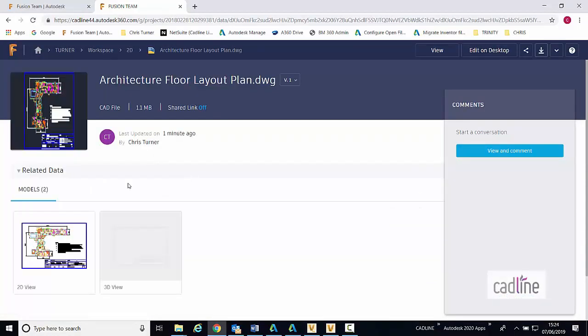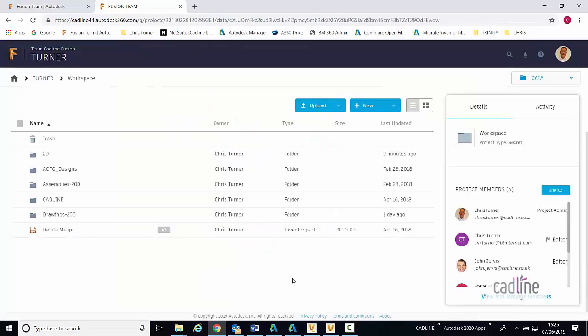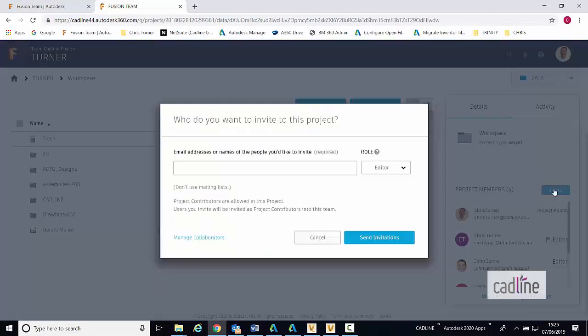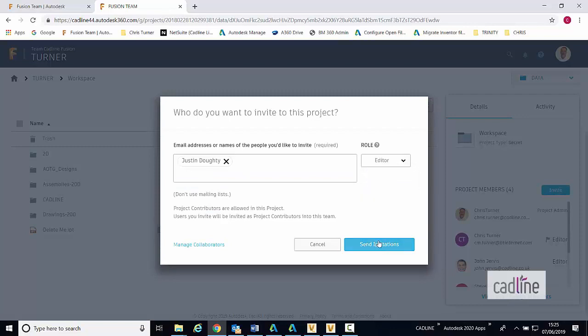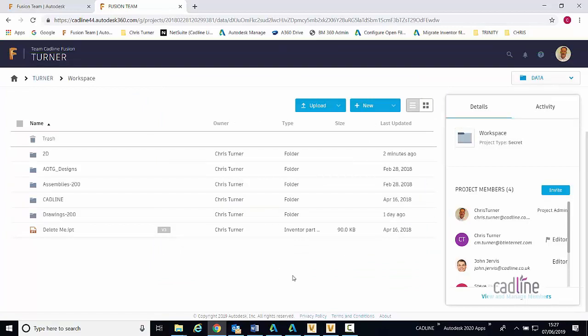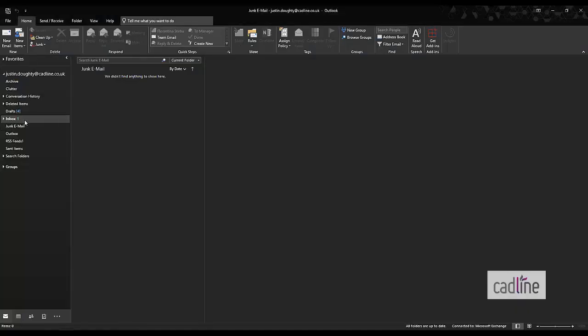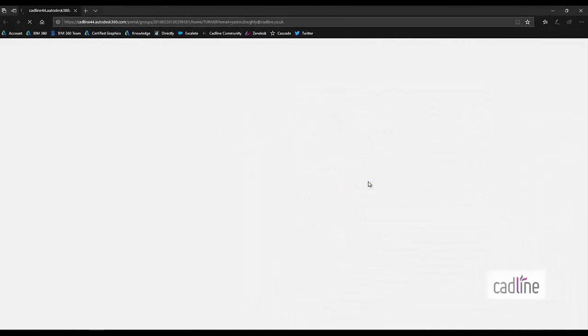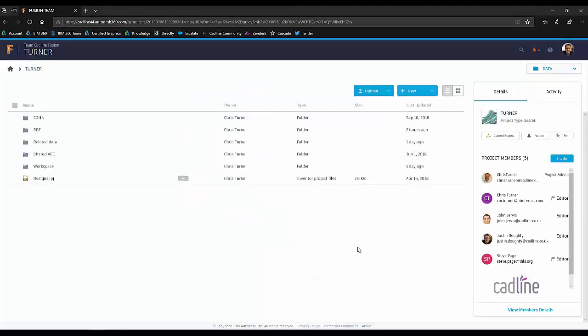In Fusion Team, you can manage your users and include your supply chain in the design process. Models are safeguarded from download and user access is managed by the project administrators. Simply invite team members to join your project, and once accepted, they can access and view the data that you have shared. They can log in and then follow or track projects and get notified with any changes.